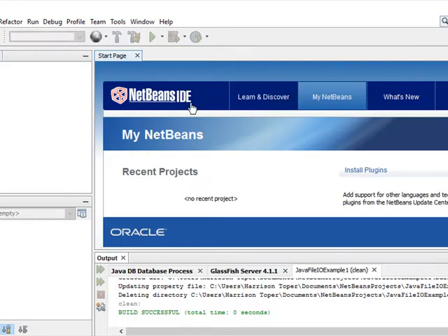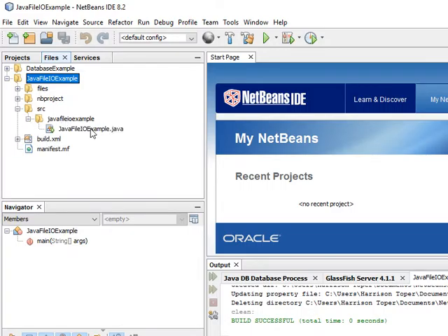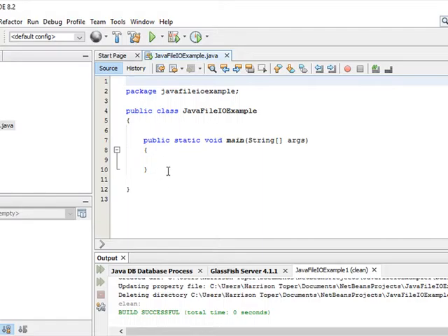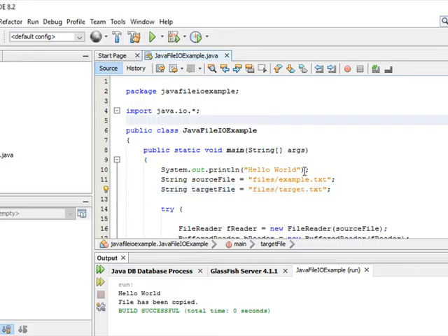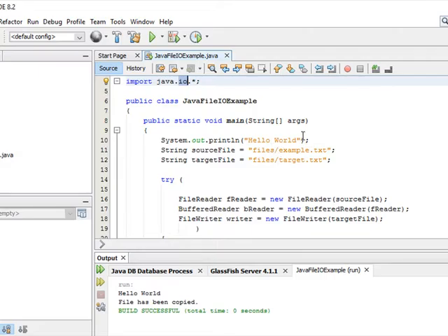Alright, let's go ahead and add some code to my project. Okay, so I added some code to my project. I added an import statement. We're going to be working with Java IO, so I imported java.io.asterisk.